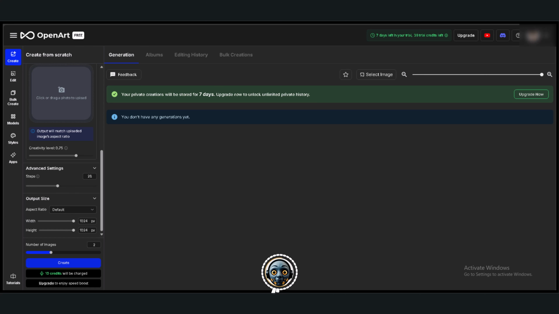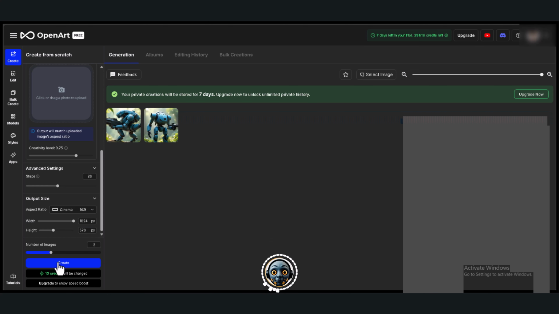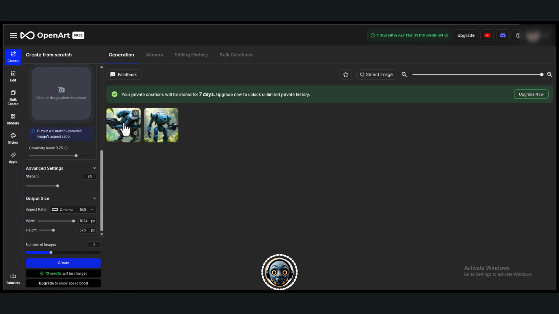I'll leave mine set to 28 for this example. Under output size, I'll choose a 16:9 cinematic output, and for number of images, I'll select 2. Since it's 1 credit per image, generating 2 images will use up 2 credits. Click on Create, and it definitely gave me what I asked for.